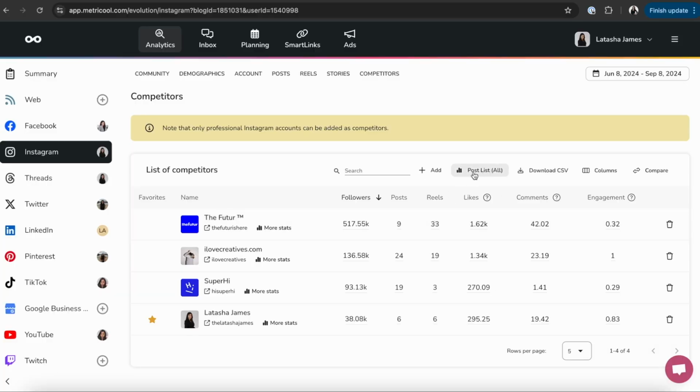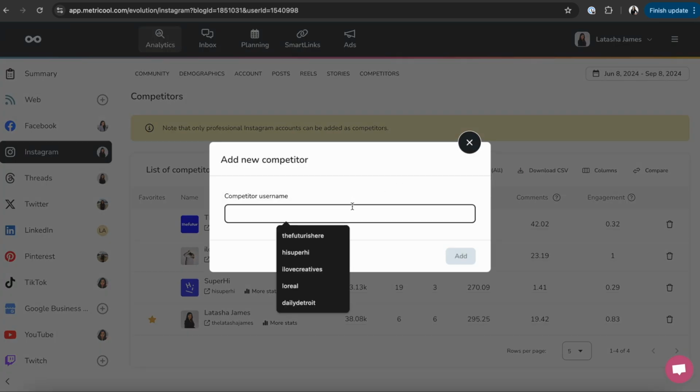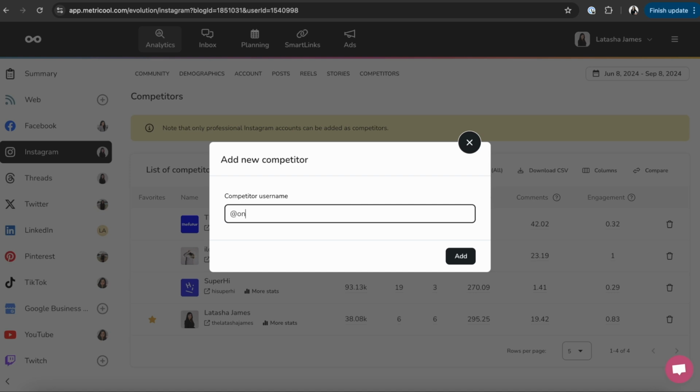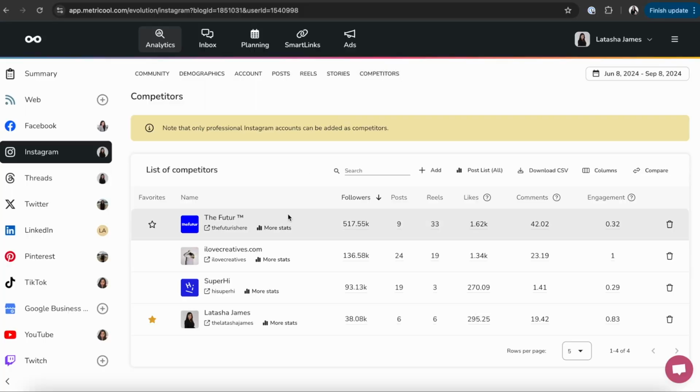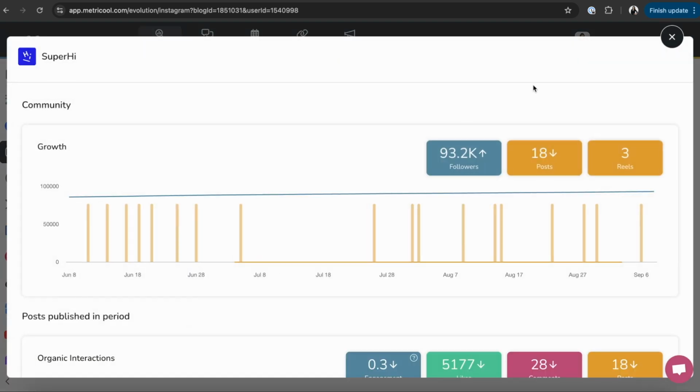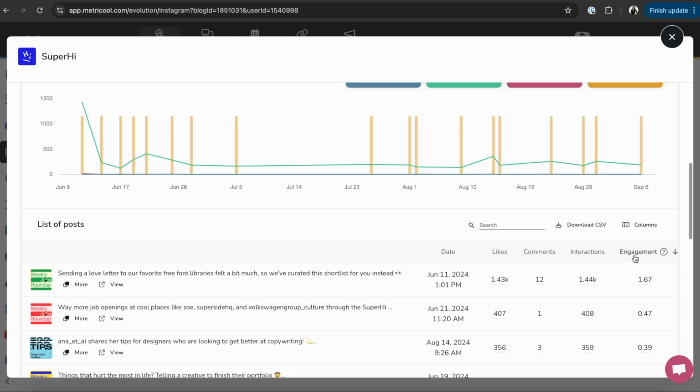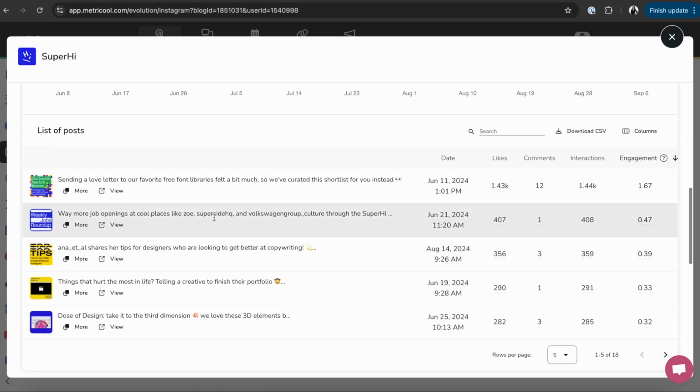If you go into their analytics for any of those platforms, and you scroll down to the bottom, you can pop in any competitors that have accounts on that platform. And you can first off get a high-level overview of some of those same metrics that you get for yourself. So you can see how many followers they have, how many posts they've posted during the time period, how many likes they're getting, all of that good stuff. But you can actually click into more stats as well and get a full breakdown.